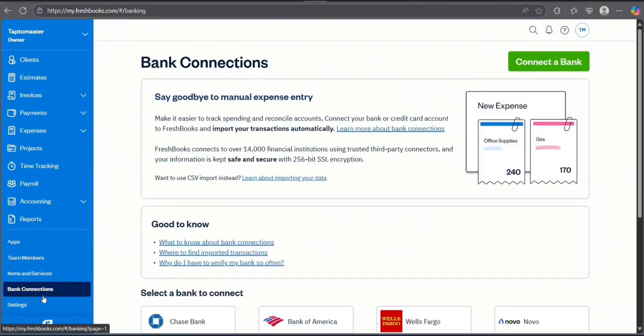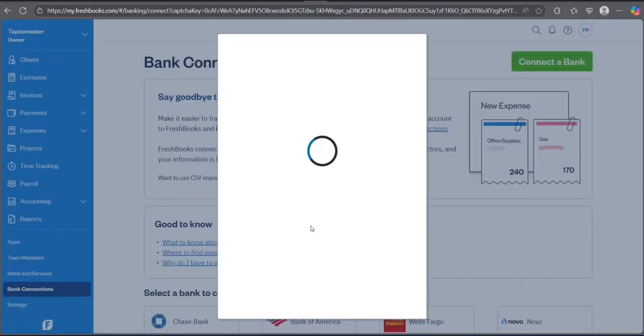Alright, so first things first, just open up your accounting software and head over to where it lets you connect to your bank accounts. So usually there's going to be a connect your bank button somewhere right on the dashboard. You literally can't miss it.